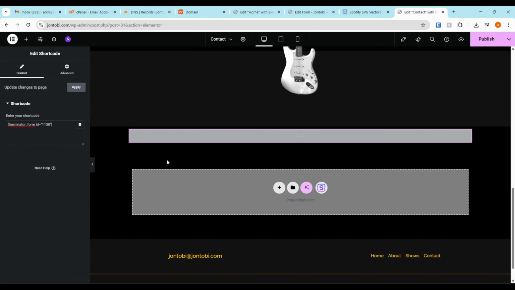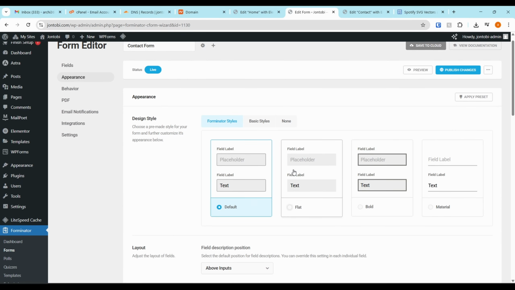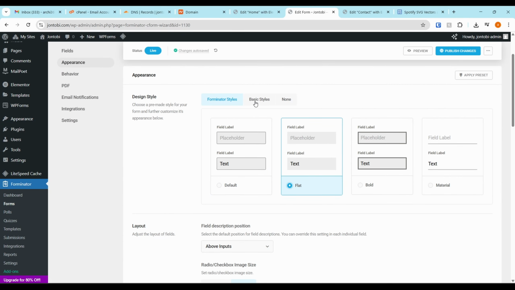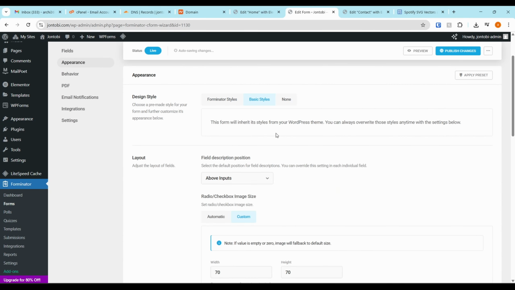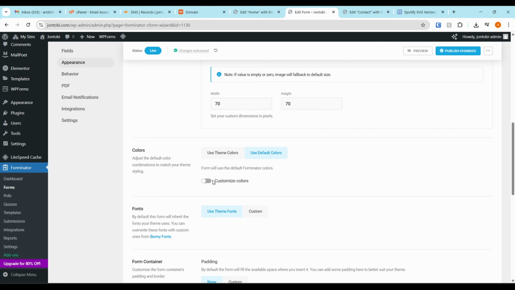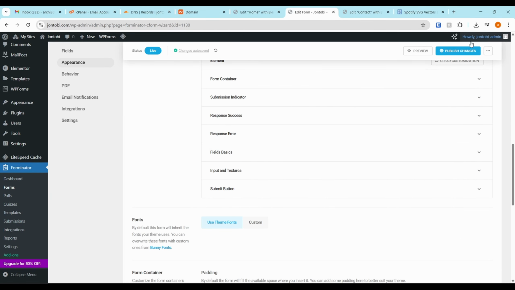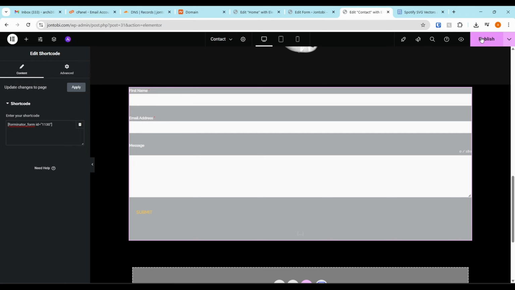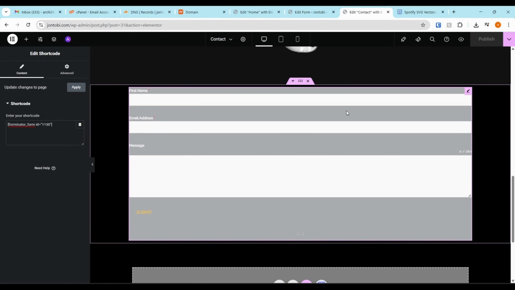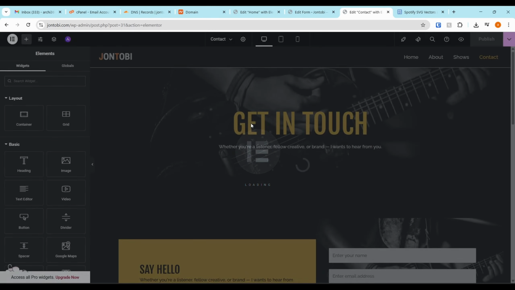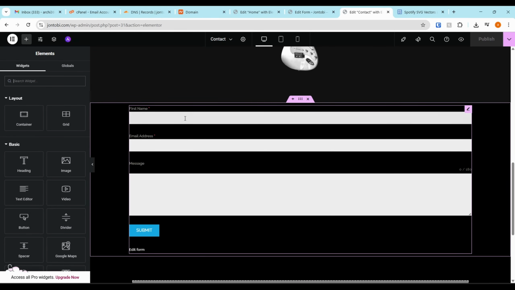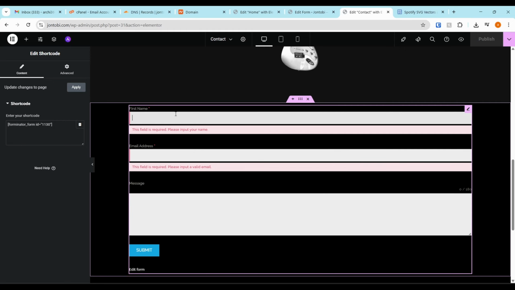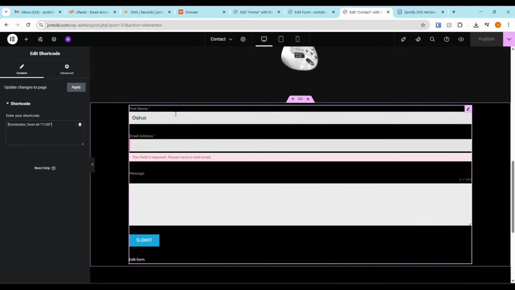So we have our form here. So you can style this within Elementor. So if I change the appearance, let's change this to flat. And you can do some custom CSS here. Let's publish the changes and let's publish this and reload this. You should see the form change right here. So yeah, so we have a nice form here. So let's test this. I'll submit this.